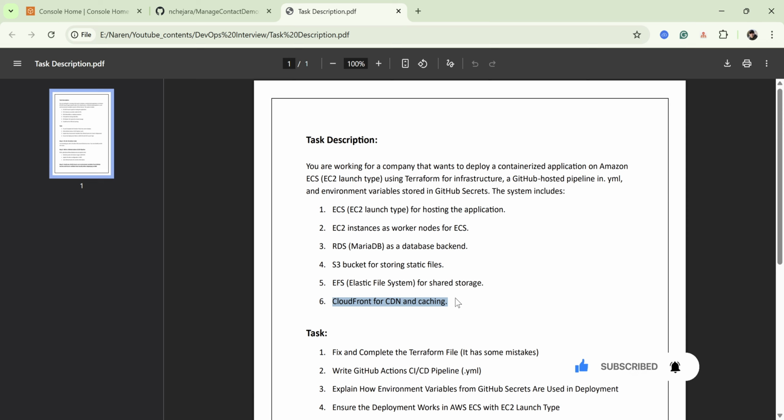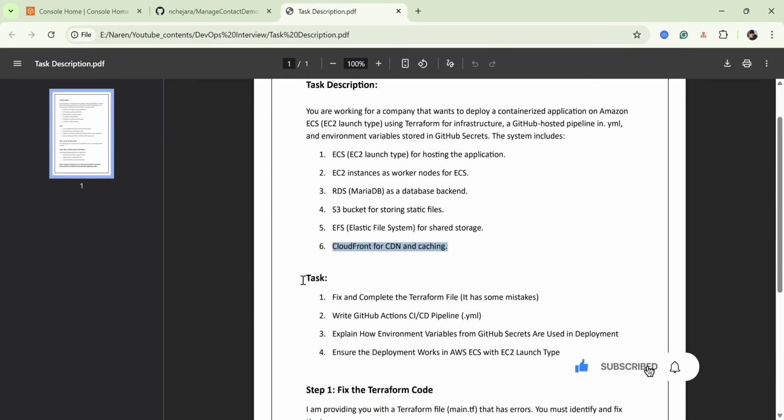They mention this kind of application is what they are working on. But we are not supposed to design the complete system. They have asked what exactly we have to do as a task. They provided a Terraform file and are asking us to fix and complete it. Probably they made some mistake in the Terraform file and they want you to correct it.